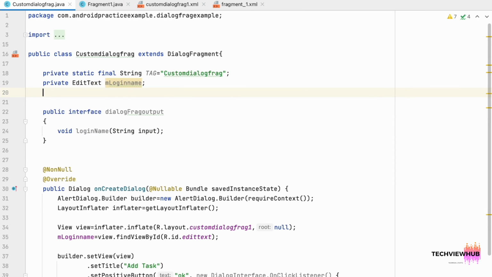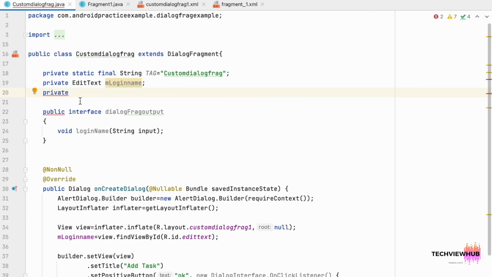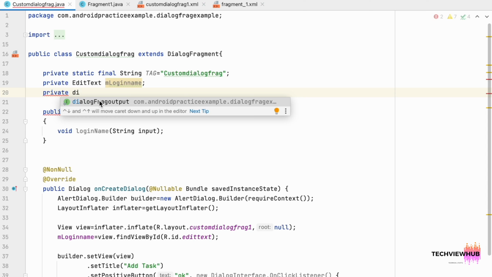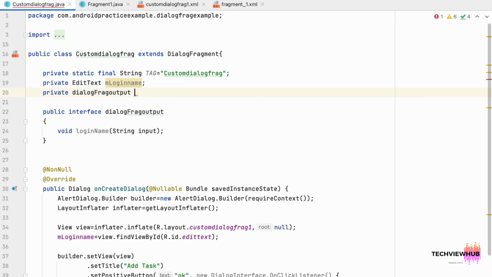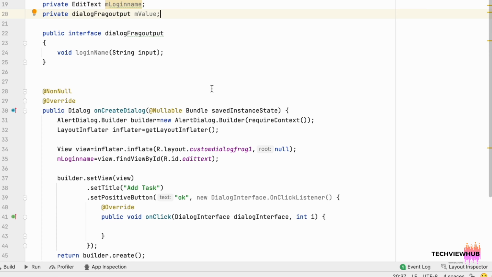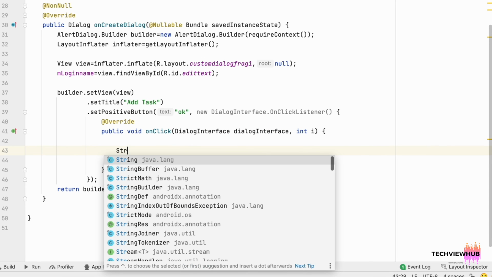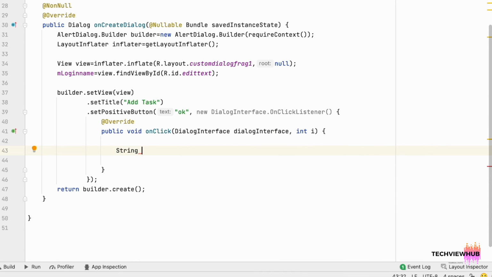Next we are declaring a dialog fragment output. The variable name is mValue. Inside the dialog box we are capturing the edit text input. So we are adding string login input and capturing the value of edit text.